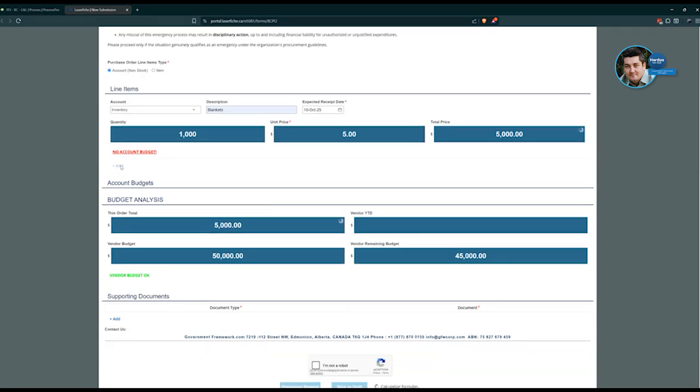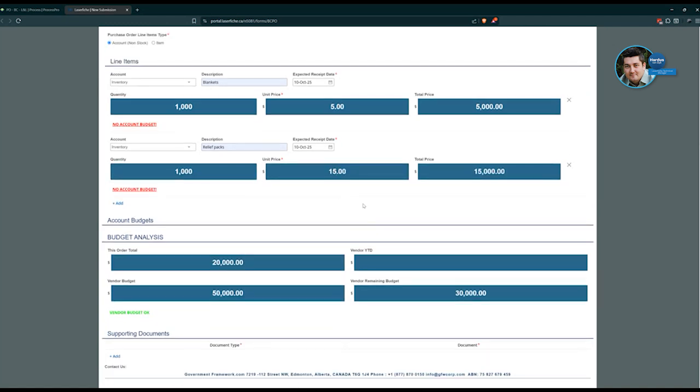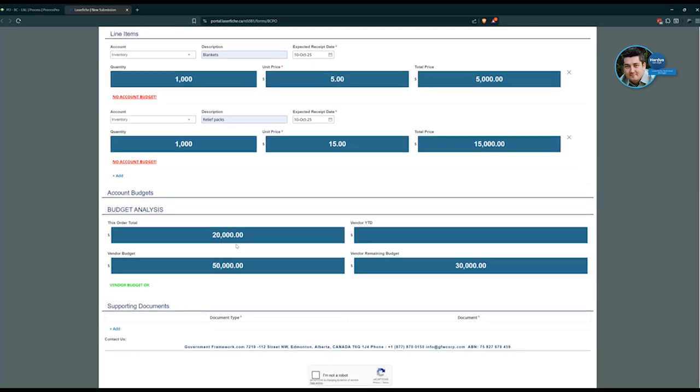I'm going to add on another item, and it's also going to be inventory. Okay. So next part of this is you'll actually see the budget analysis, which comes down to this order total, which is about $20,000. And then we have our next field, which is the vendor year to date. Now, since we just created this vendor, we currently won't have any existing data in the vendor year to date, but any of the existing vendors would have details in this section.